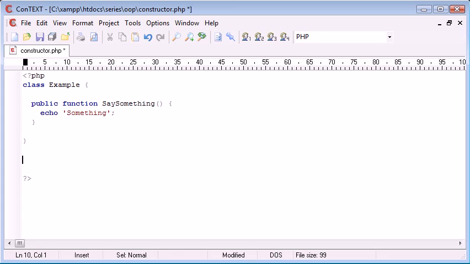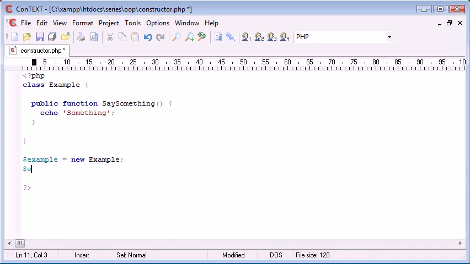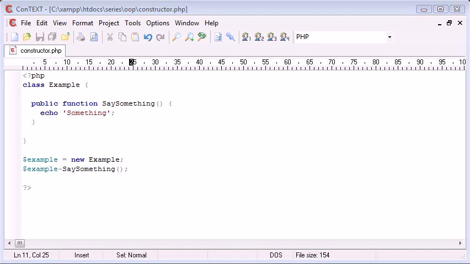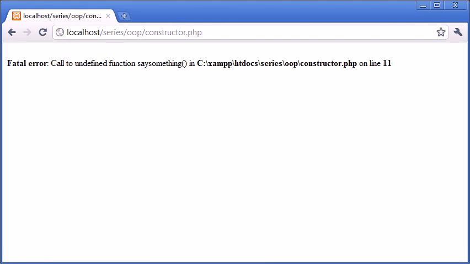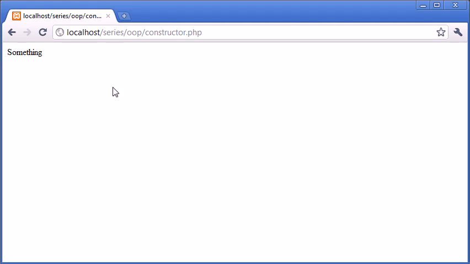So you already know that if we were to come down here and create a new instance of our class by using new example like that, without the parentheses. So we've created our class example, we've created a method called say something which says something literally. We've created a new instance of our class, and we refresh. Nothing's actually going to happen because we haven't said example say something like that. So let's refresh and see, and it says, oh no, okay, say something. Yeah, sorry, I haven't included the greater than sign there. Let's refresh, and it says something.